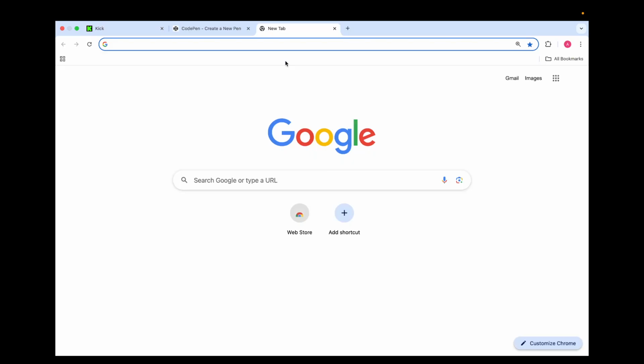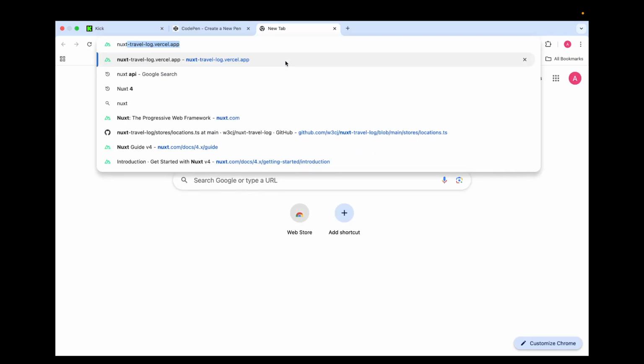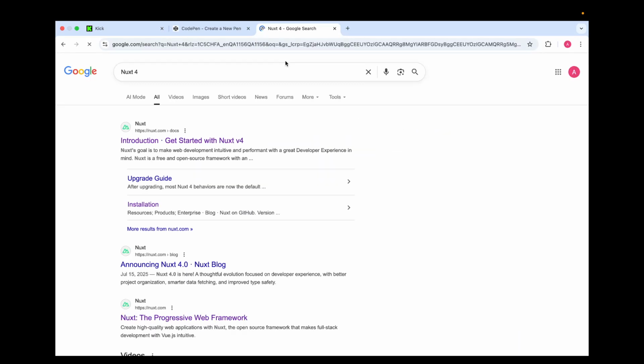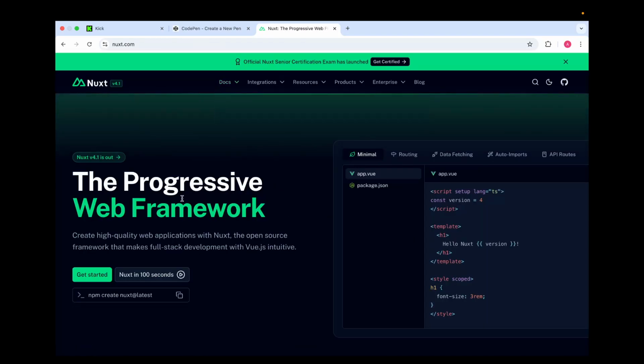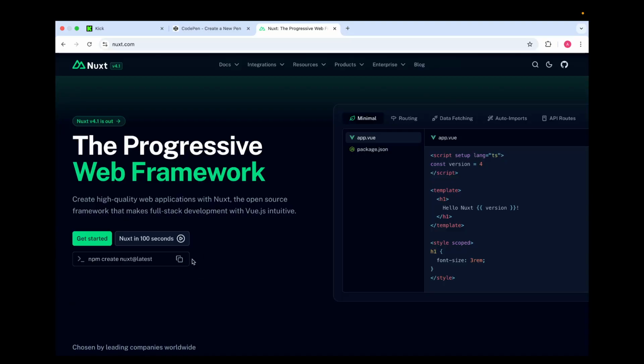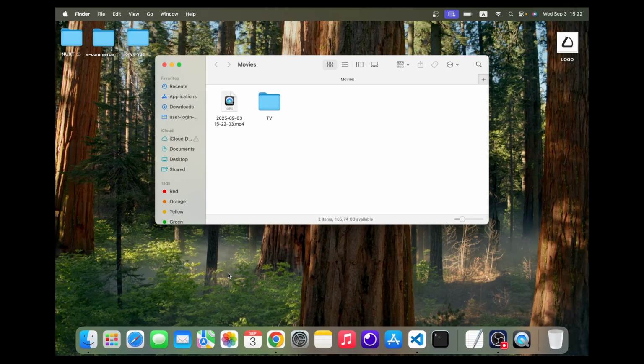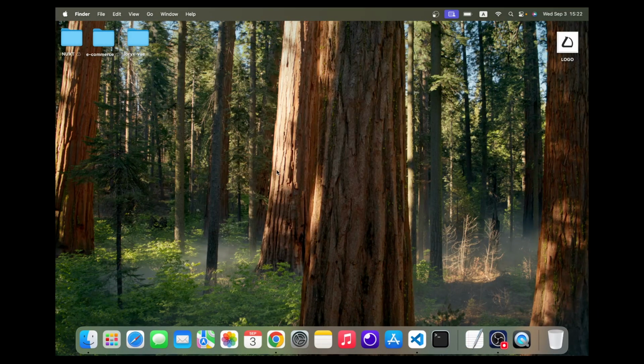Okay, so we're going to open up Nuxt to have its documentation. Right here, Nuxt 4. So we're going to be using this documentation to help us through the tutorial. And first we want to start off by creating a project, which is right here, the command. So we're going to copy that from the clipboard. And we are going to close this.